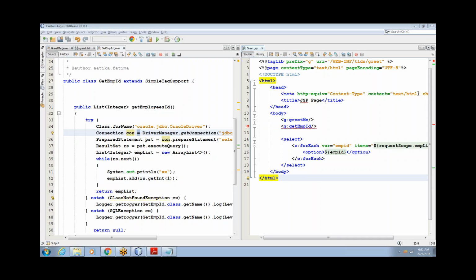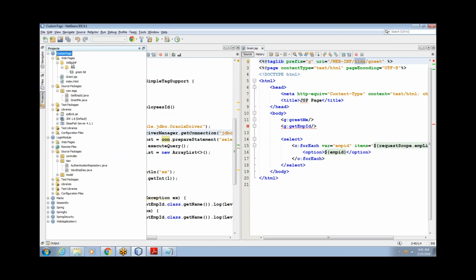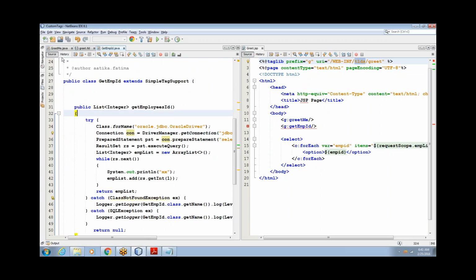Now, first what the container does or the browser does is it will check whether there is any tag left. If there is any tag left, it will check what is the URI for that. WEB-INF/tld/greet. So whenever the JSP engine encounters this, it goes to the JSP engine. And then this path is fixed. It'll go to the WEB-INF tlds and then greet.tld. It'll go to this file.